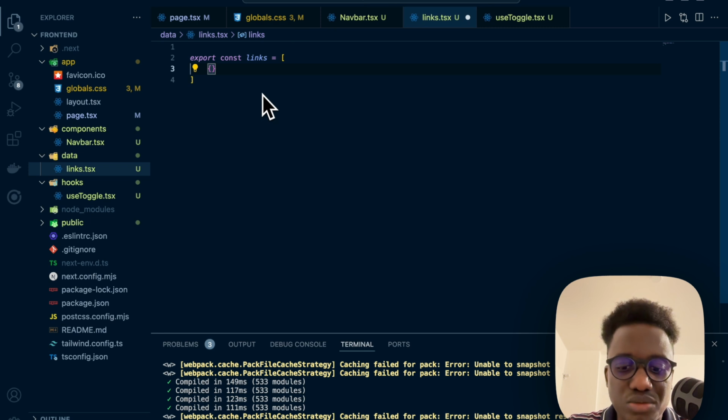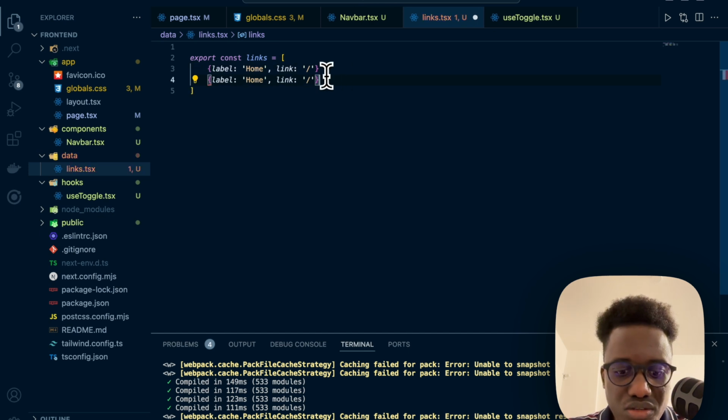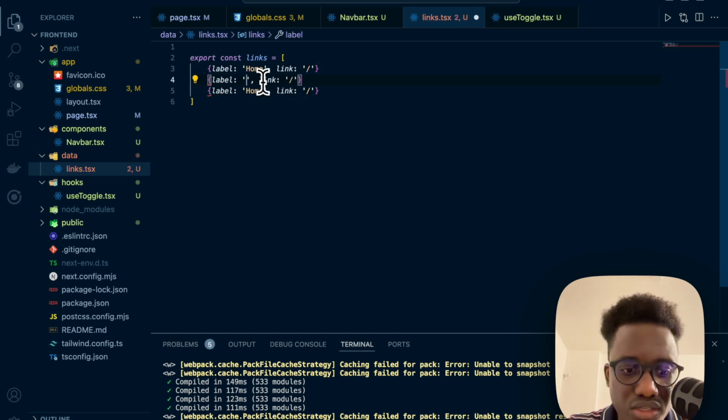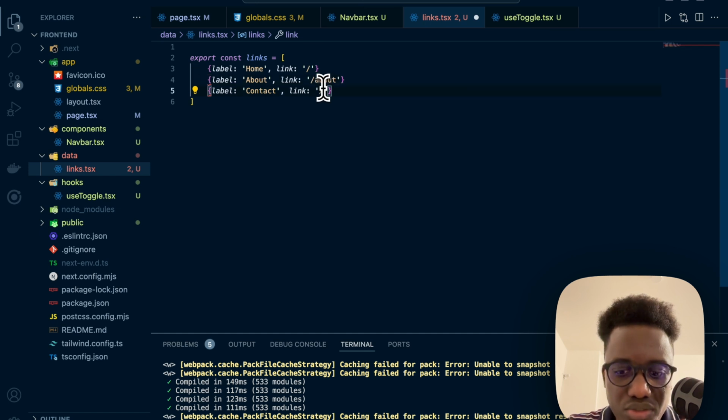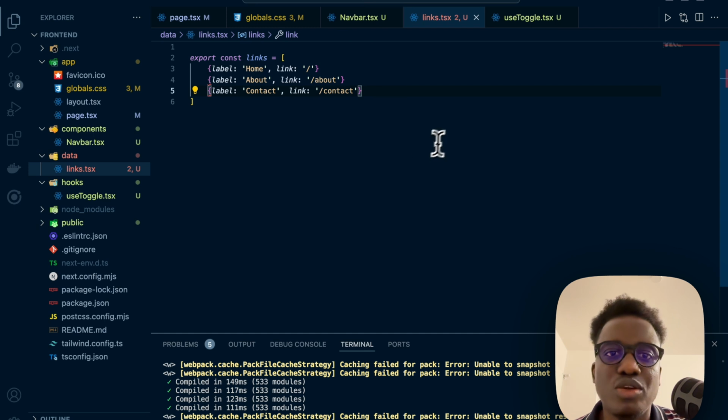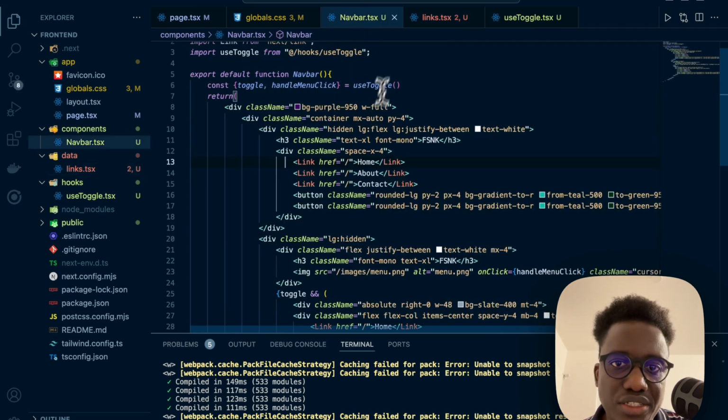Then we need to specify the label for the link. The first one is home. Then the link can be a string for home. Copy this to the same. This will be about contacts. Let's just do slash contact, right? We save this. Now we need to access this inside of here.